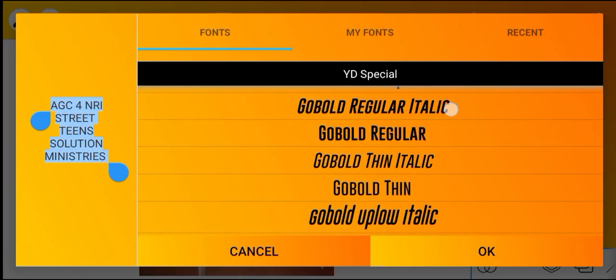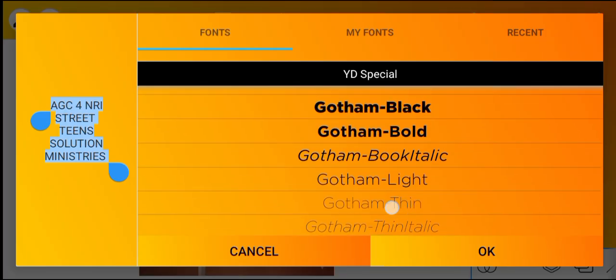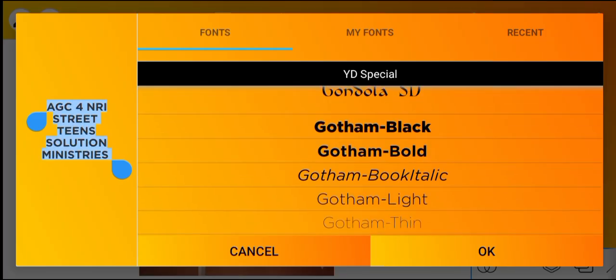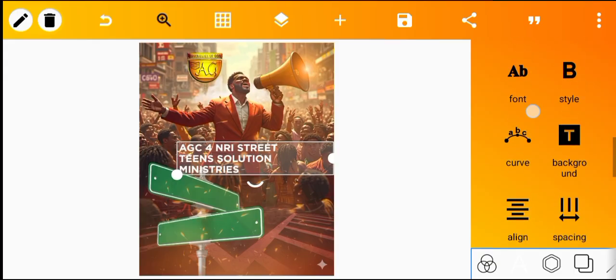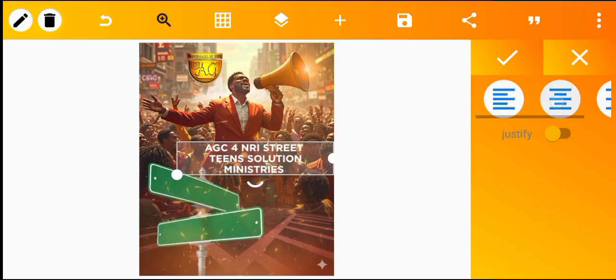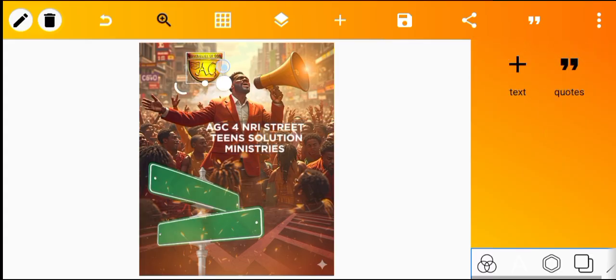So I don't have any fonts in mind. I'm just going to scroll through some of my former fonts and then we are just going to pick one. Okay, I think this button bold is going to be okay. Then we'll go to alignment, then we'll align it to the center. So I think it is just okay like this.